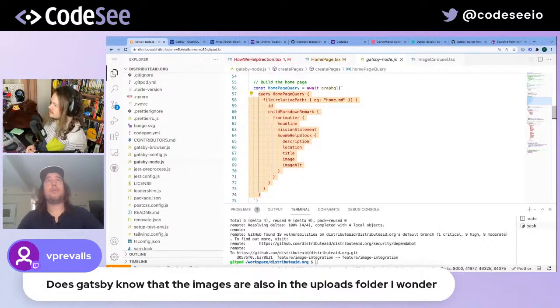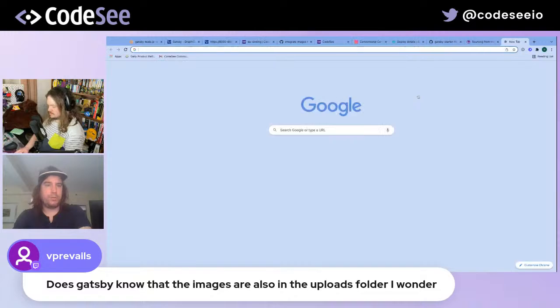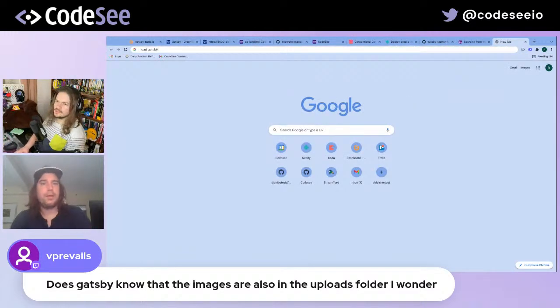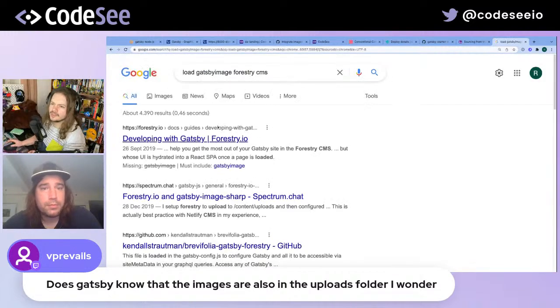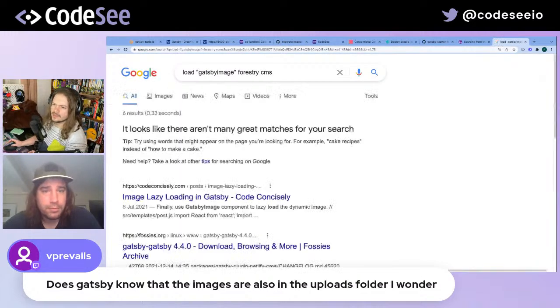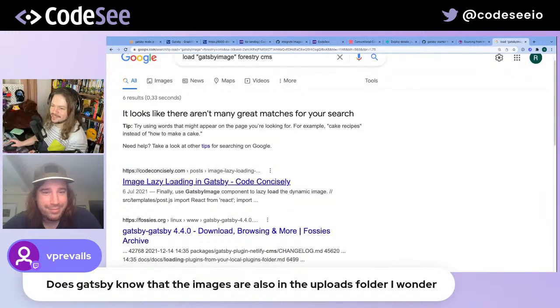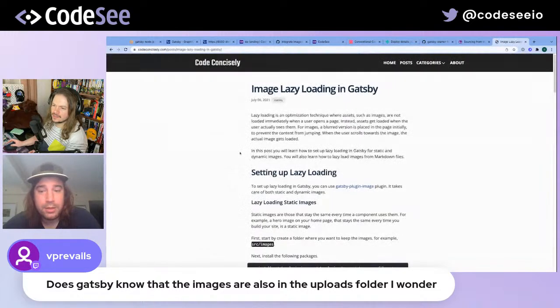This is not a problem that we're the first people in the world to try to solve, right? Of course, people have used Forestry and Gatsby before together. And I feel like we know enough now that we know where the actual problem is, right? The image, Forestry CMS. Well, I still maintain hope. Image lazy loading in Gatsby. I can use that. Yeah, and that's from 2021. That's relatively recent.